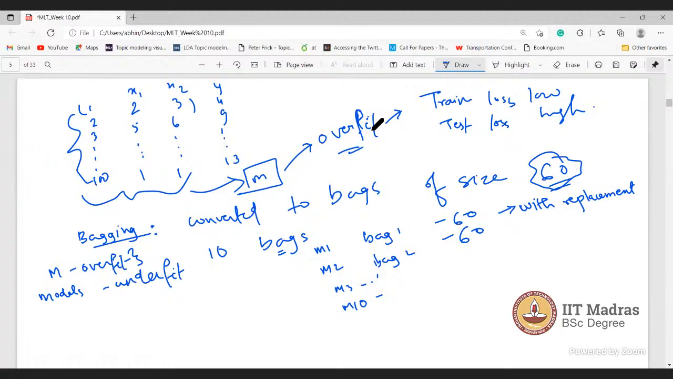Yeah, but this is with a couple of assumptions. Point number one is that your prediction is mainly based on voting. Now say, for example, all these 10 models, if they are weak learners.